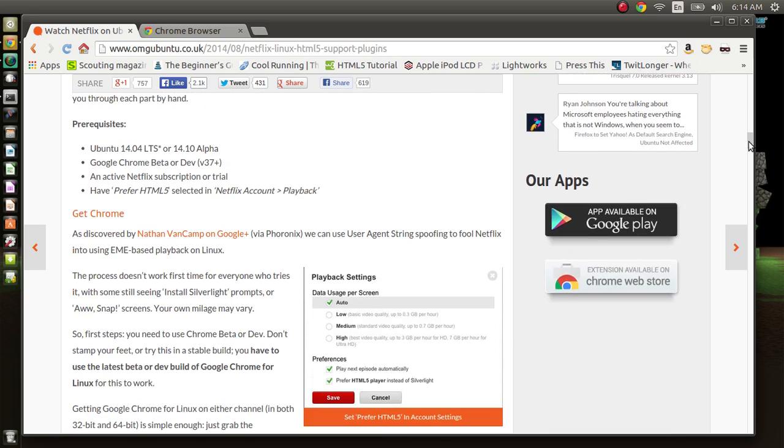Now it says that you have to have Ubuntu 14.04 or 14.10. Not true. I've done it on OpenSUSE. I know some people that have done it in some other distributions, so not a big deal there. But you do have to have an active Netflix subscription, and you do have to have the Google Chrome beta or development version 37 or above.